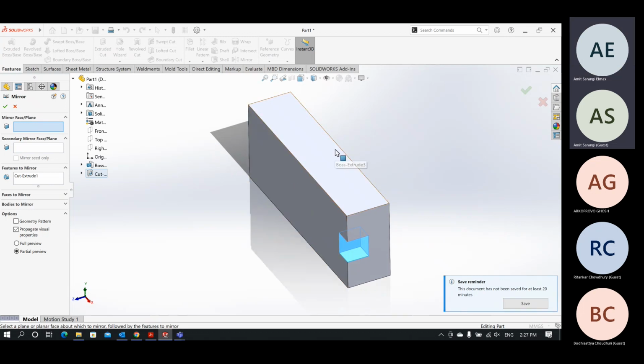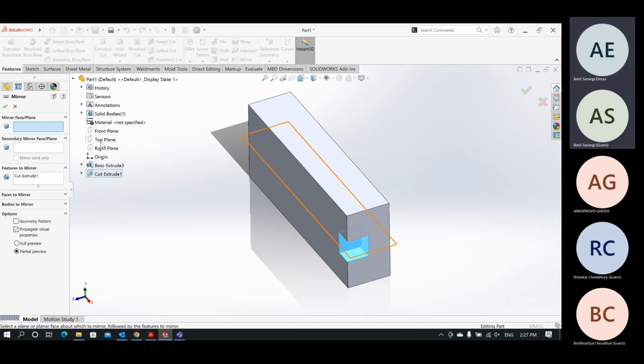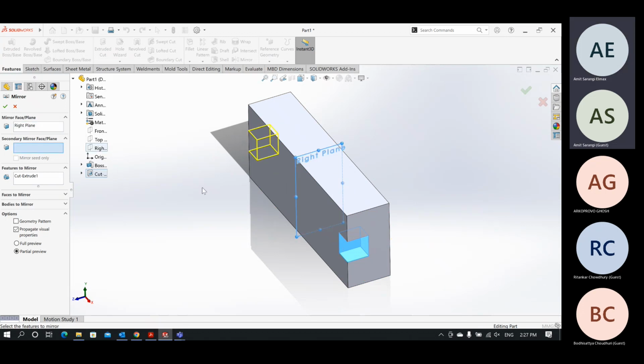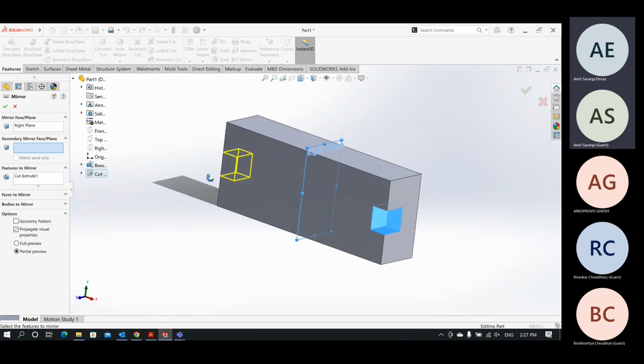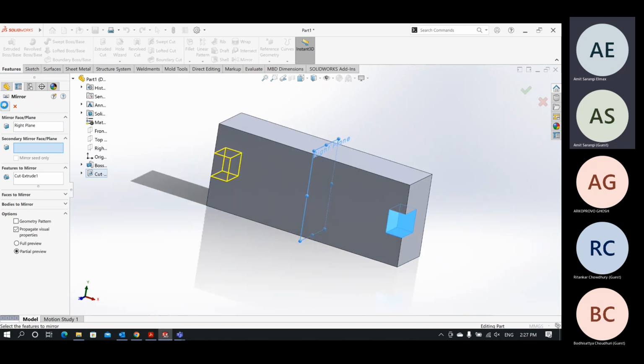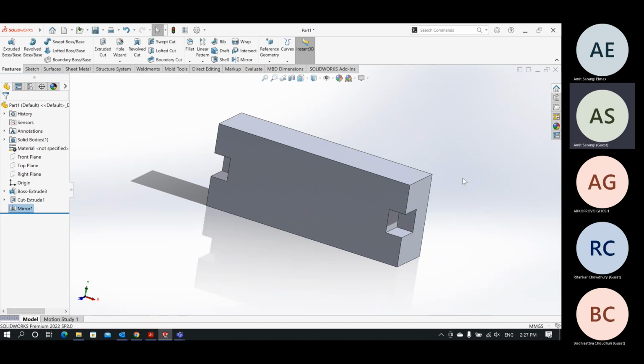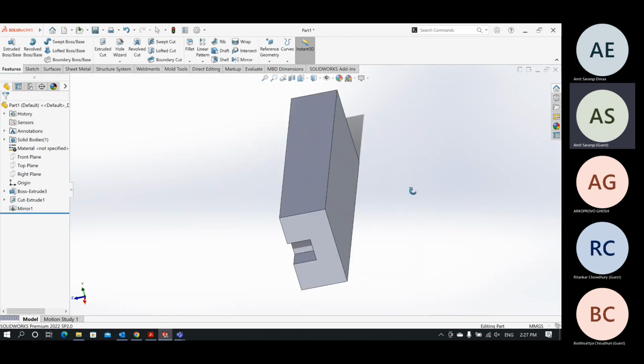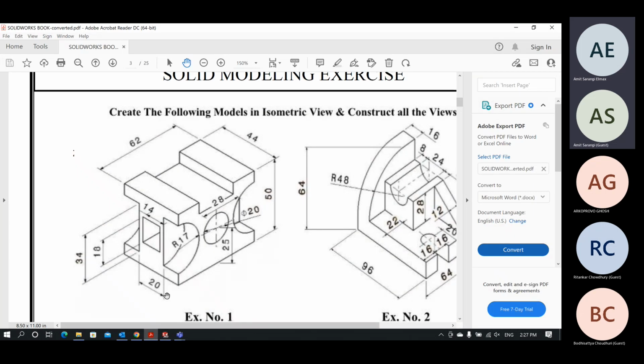The plane must be in the middle, because I started my plane or my sketch from origin. So I have my plane. See, the right plane is in the middle. So I just simply select that one. Okay. See, it is showing you the preview. Simply click on OK. Done. Yes or no?